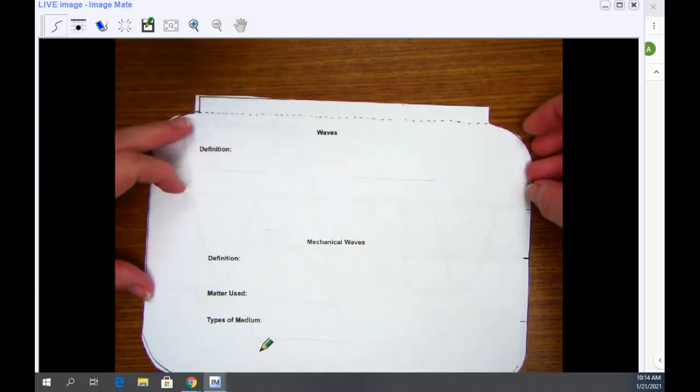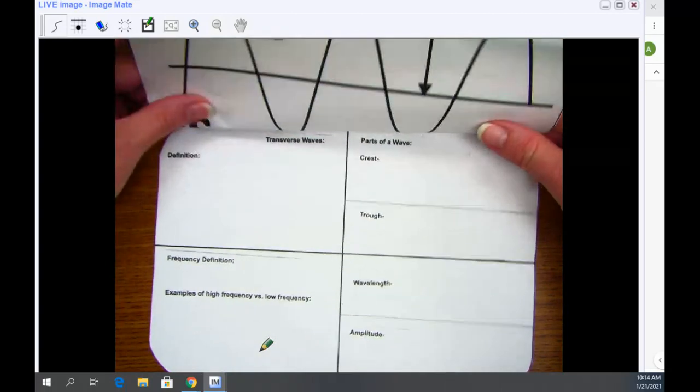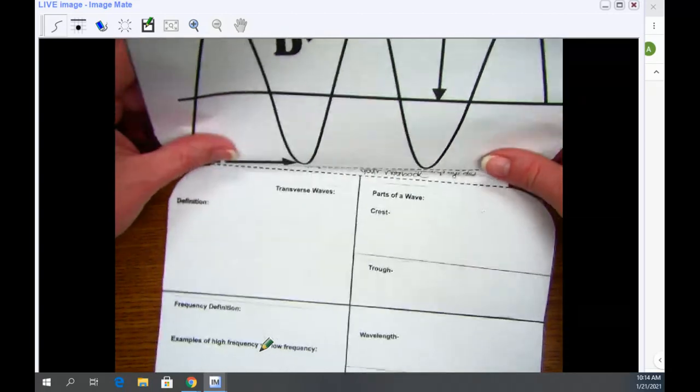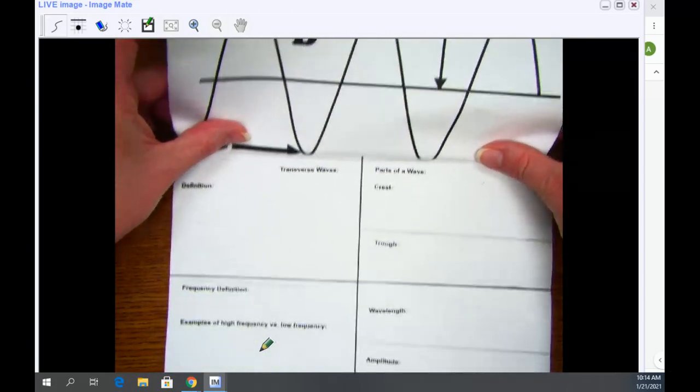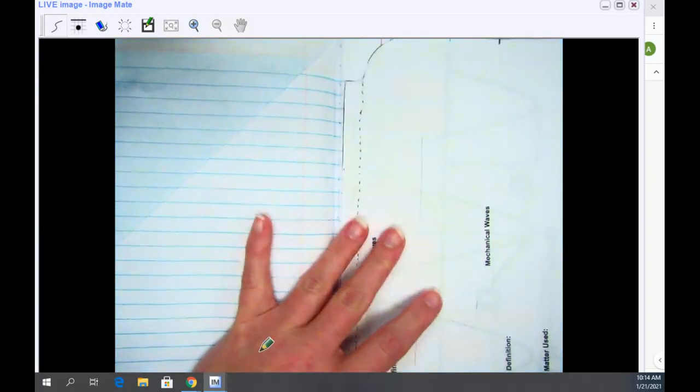That way you can lift the top to see the inside where you've labeled the transverse wave, where you have written all these definitions and information about a transverse wave. And then this will go in your notebook on page 48.